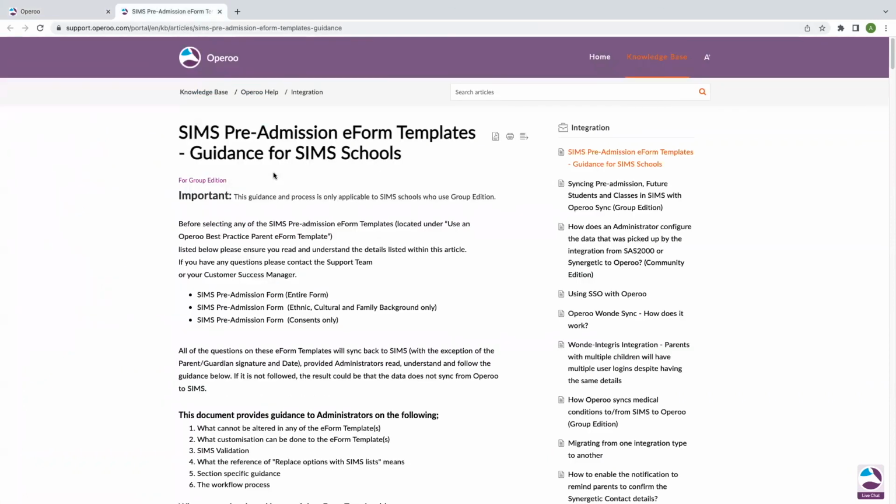Please read the guidance. Please make sure that you understand the guidance. We want your data to sync back to SIMS successfully. We don't want to see you having to copy and paste your data from Operoo into SIMS.